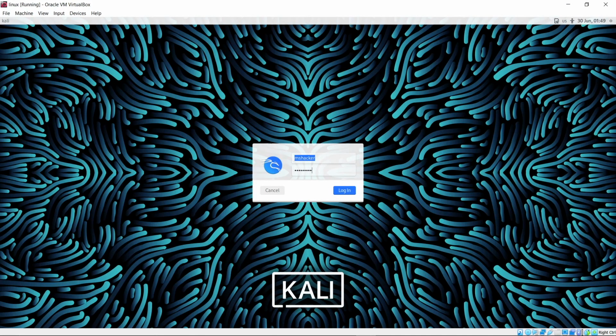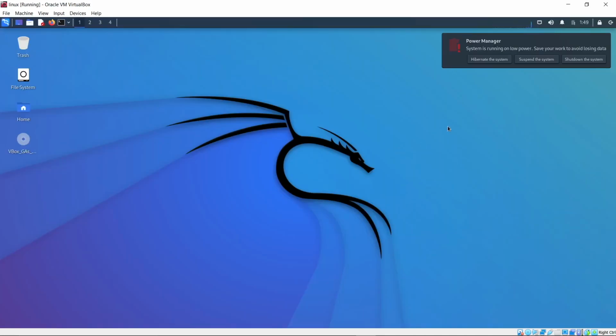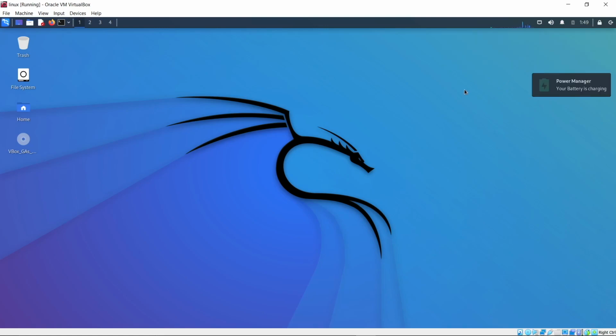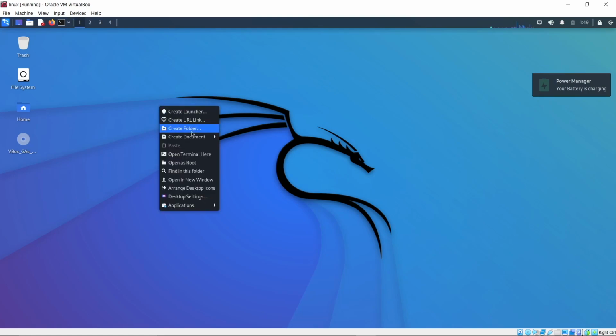Okay, so we know how to find our way to a desired directory in terminal. But what if we need to create a file or some folder in another directory? How can we do that? At first, let's open up our terminal.